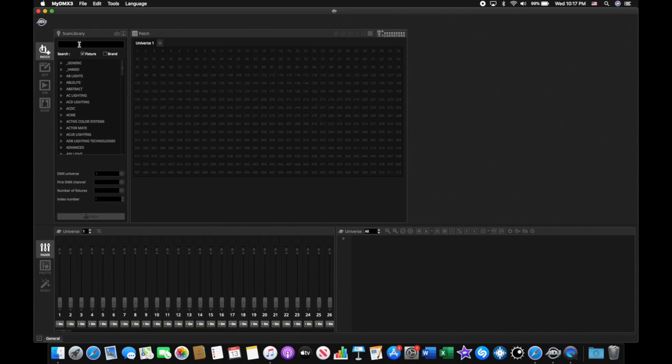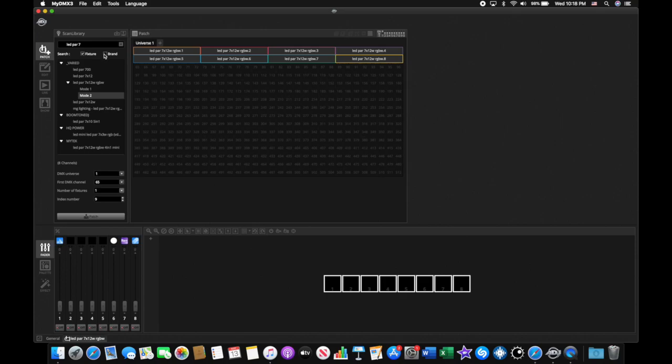So, we have right here a fresh file for MyDMX. We're going to start from 0. We're going to start by patching in the lights that you gave me. So, LED par. It is the LED par, this one, mode 2. And that one is 8 channels. So, we have 8 of these. We're going to patch those in. Okay, so we have those in.